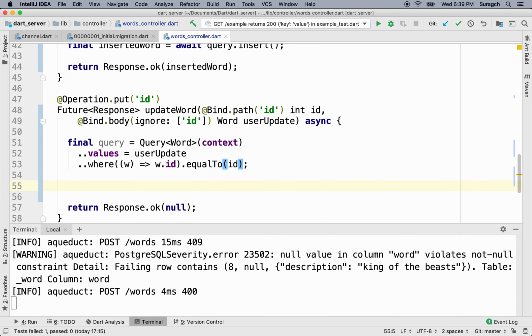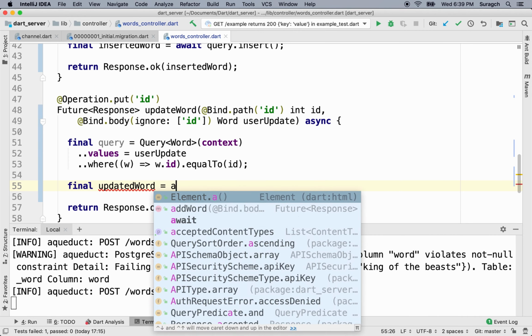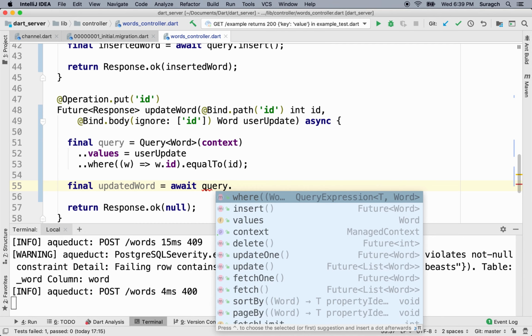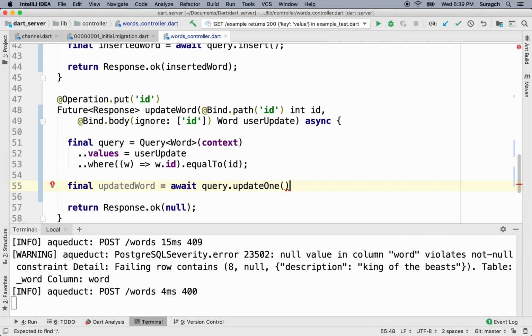Now we can do the update. We'll await the query. We'll use query.update1 since we're only going to update one word. That will give us back an updated word that includes the updates, and we'll pass that into the response. Aqueduct will encode it as a JSON string and give it to the client.